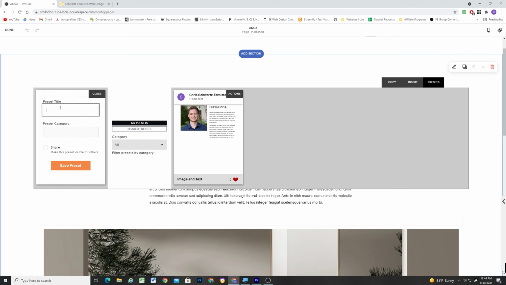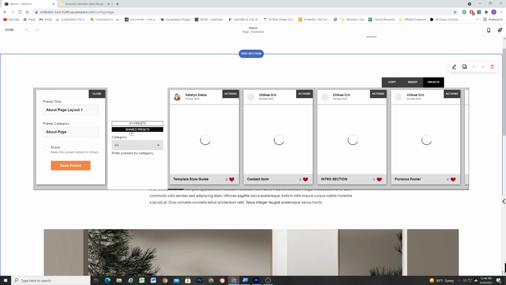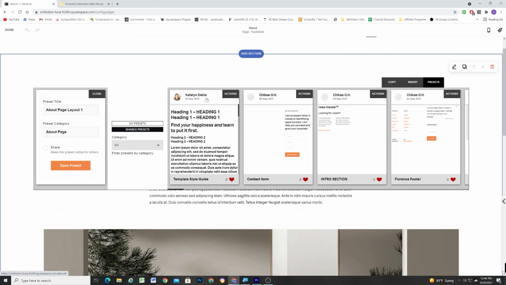So for example, I could call this About Page Layout 1. And we can put this in categories so it's easier to find in the future. So this could be About Page. And then you can choose if you want to share it or not. So this is a pretty cool feature. Anybody that has the extension plugin can share their plugins, and then you can insert other people's layouts into your site. So kind of a cool feature there.